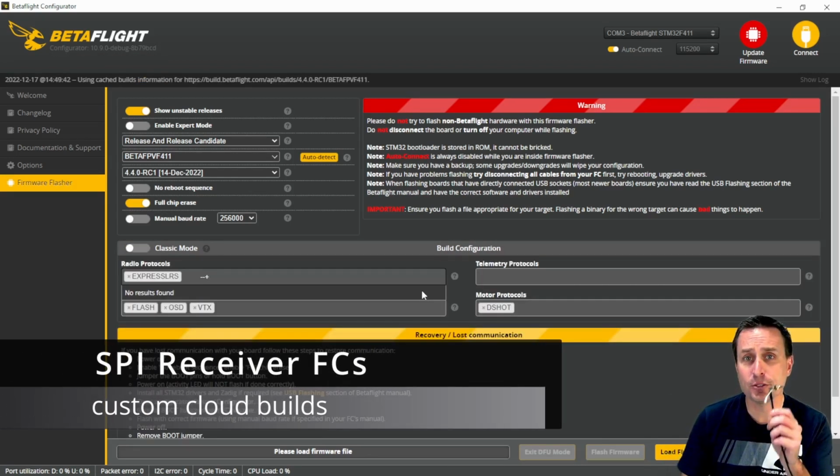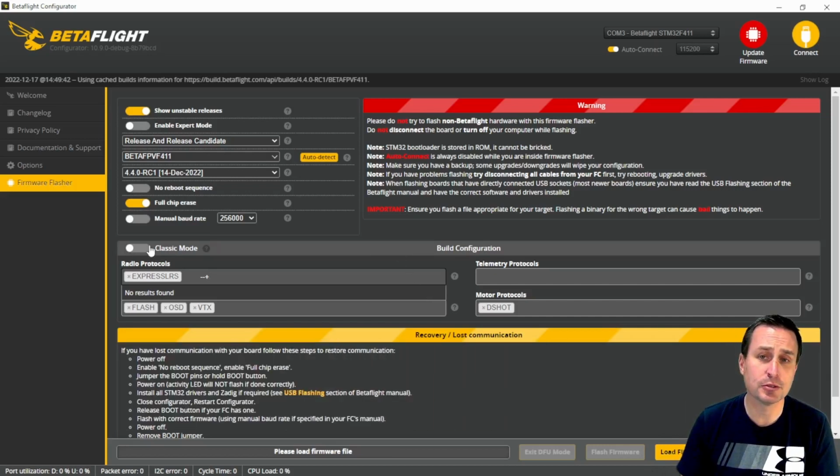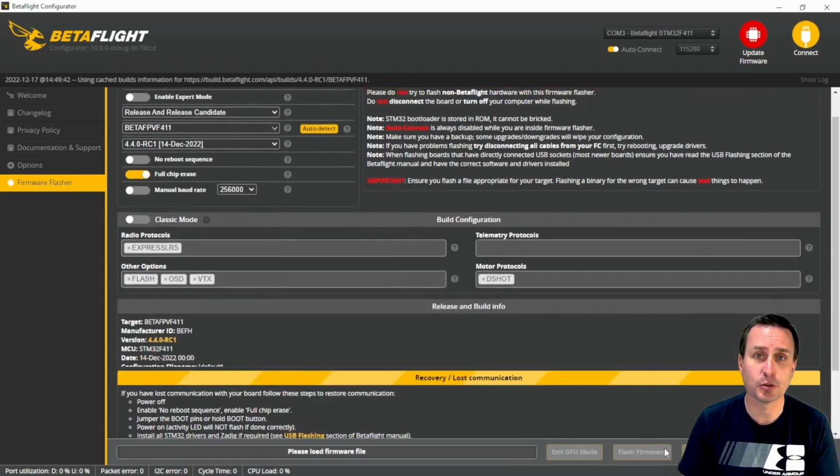If you do have a flight controller with a built-in SPI receiver, like this one uses Express LRS, you will not be able to use the classic mode here. You will have to come down and select the Express LRS as your protocol. You can clear out the other ones and then go ahead and hit load firmware online.